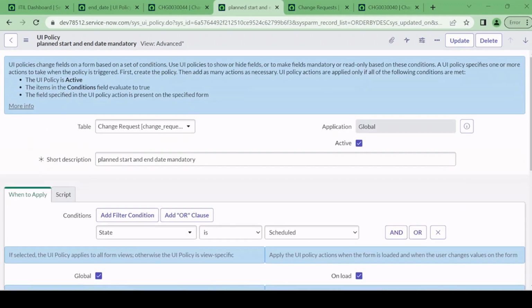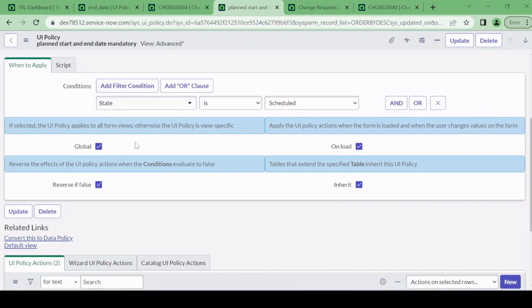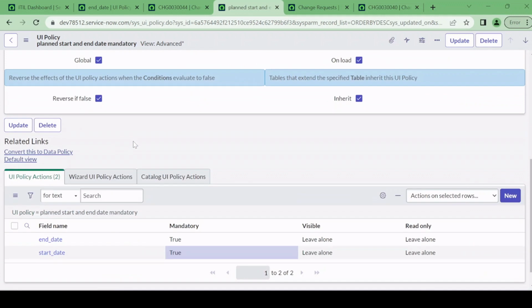So if you are doing the same functionality using a client script, you can achieve this via the client script, there is no doubt on that. But you will be writing code for that, like g_form.setMandatory, and then you will be passing the field name, and then you will be passing true as a parameter, right? Then it will become mandatory.